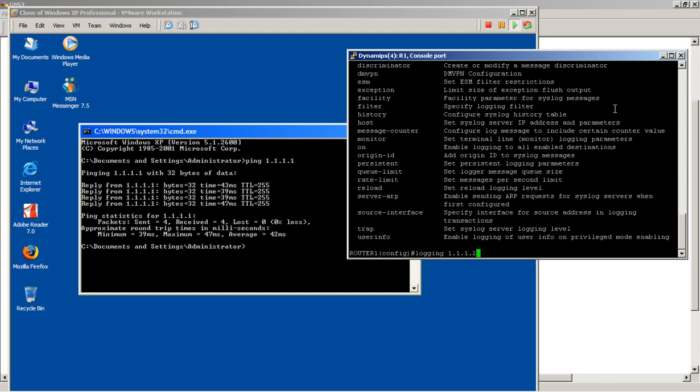All right, so this was a quick and easy video of connecting a VMware virtual PC, specifically Windows XP, inside of GNS3 to a virtual router.